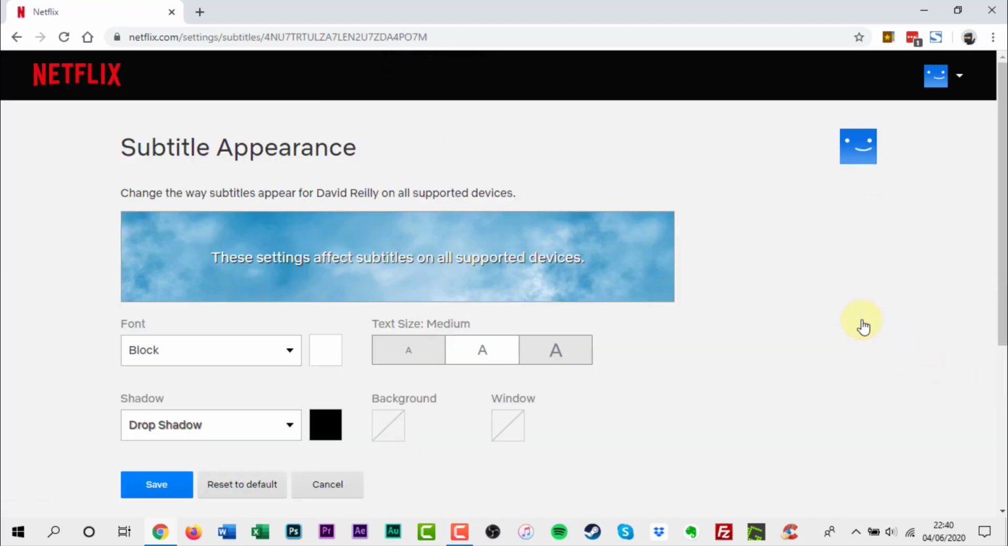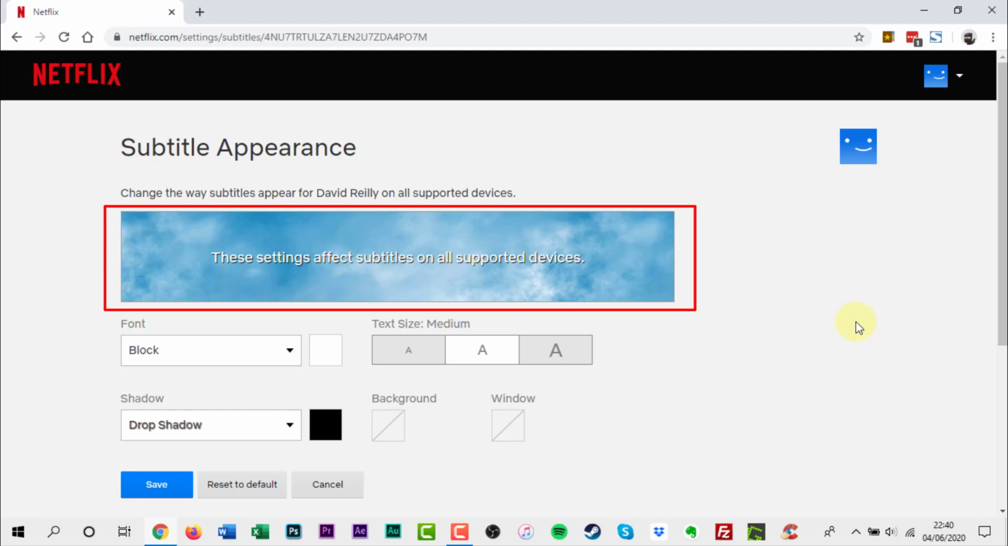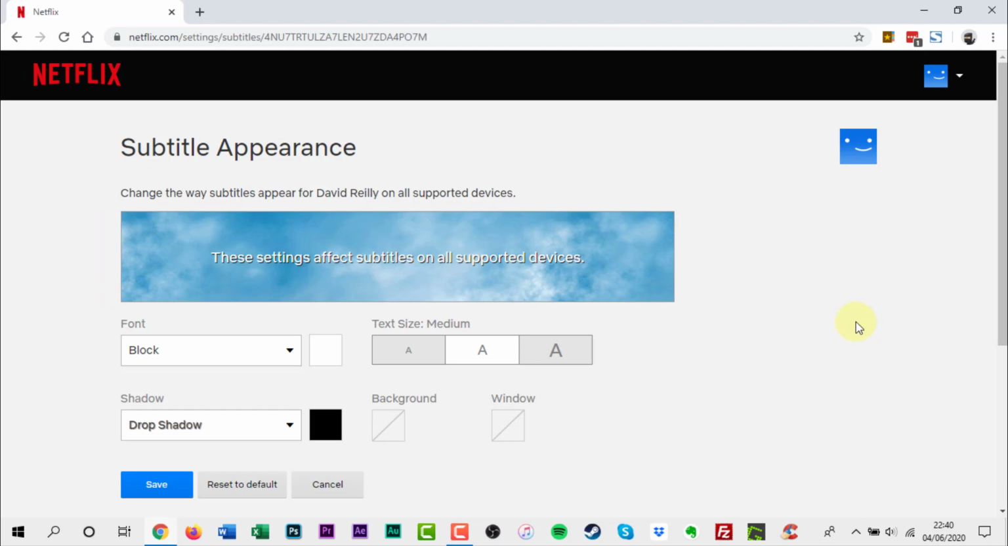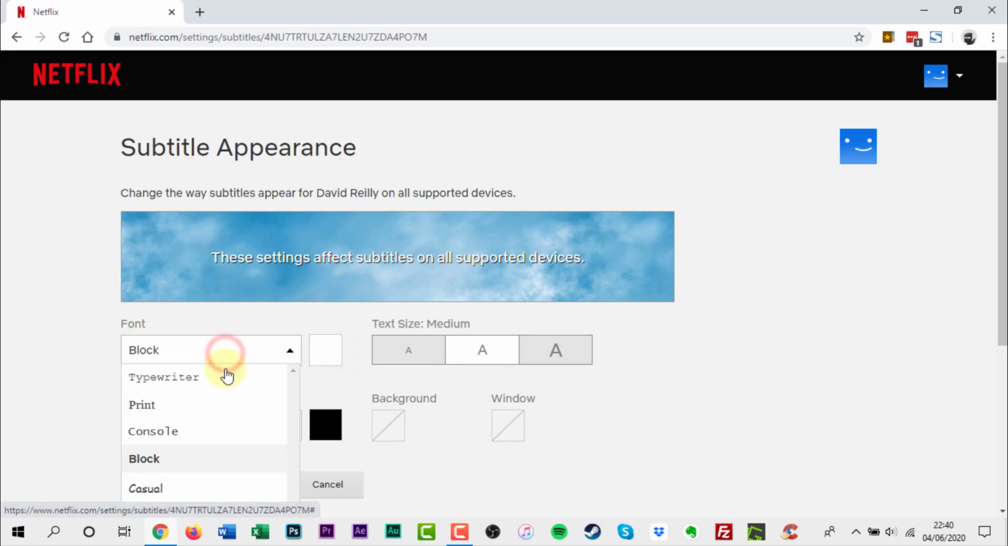At the top of this web page you'll see a window with a sample subtitle on a cloudy background image. This window will update whenever you make changes. This preview can help you decide how you like subtitles on Netflix. There are several options on offer.